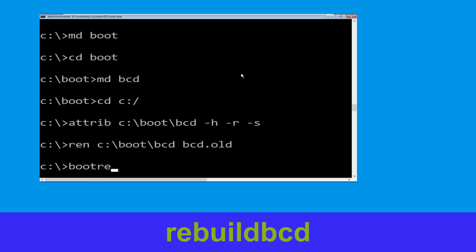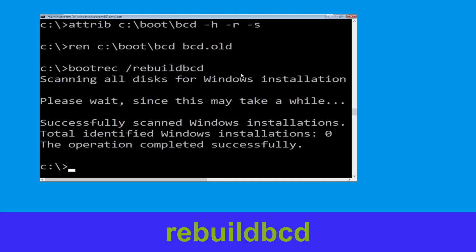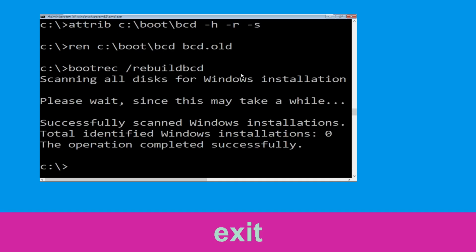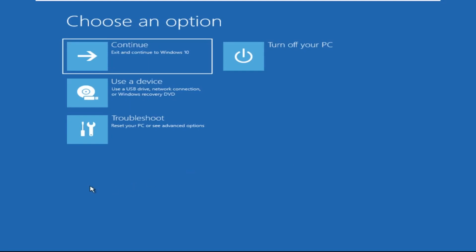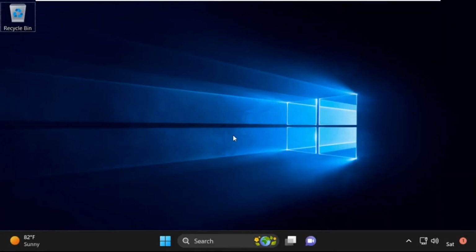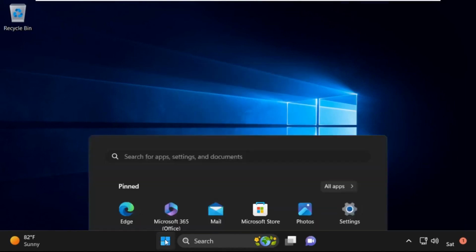Now type bootrec /rebuildbcd and simply hit enter. Type exit and simply hit enter. Now click on continue. It will restart your system. So that's it guys, your problem is solved and you are good to go.